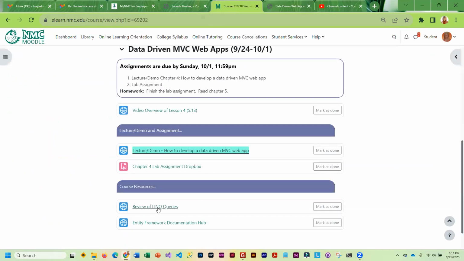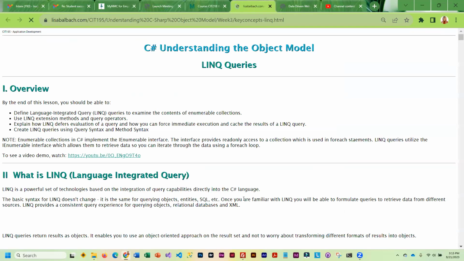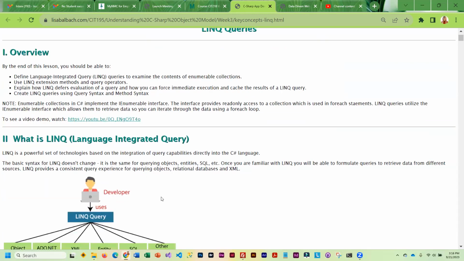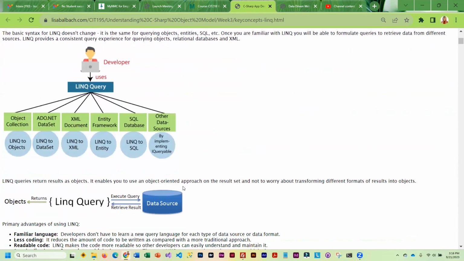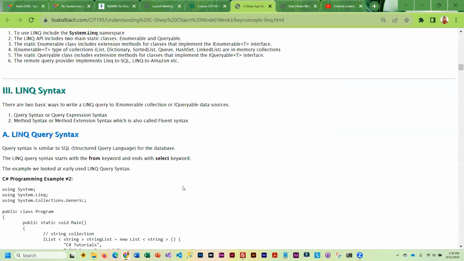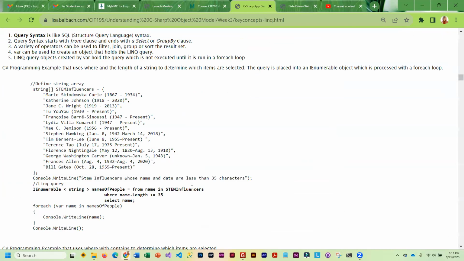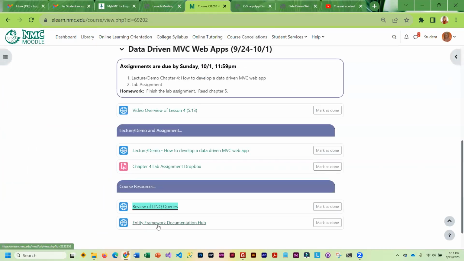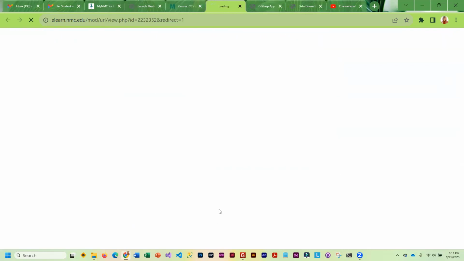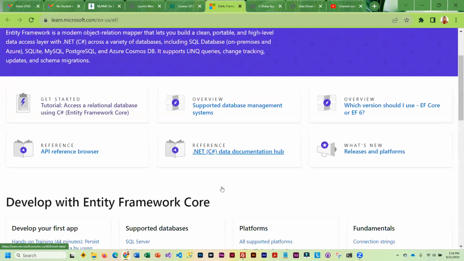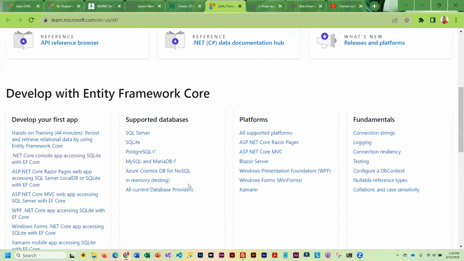We do get into LINQ queries, so that is something that is covered in 195. However, for some of you, it's been a while since you've taken 195. So I did link in all of the material for that, so you can take a look at it. I also provided a link to Entity Framework's documentation hub, where you can find more information on that.